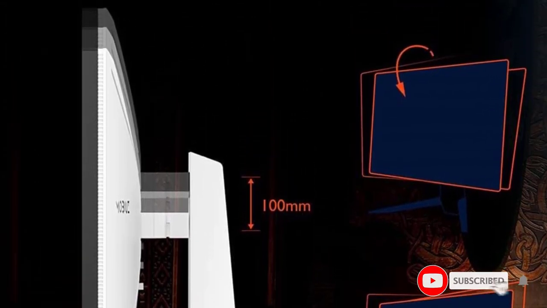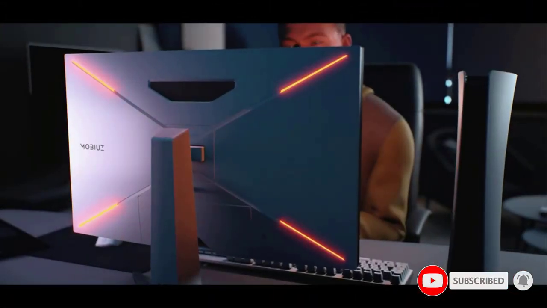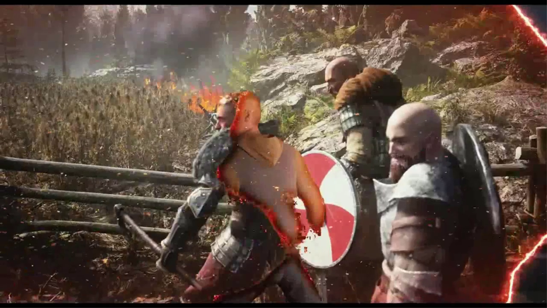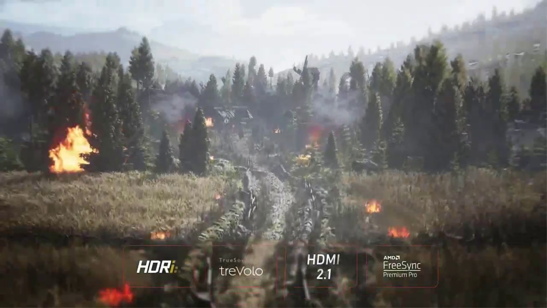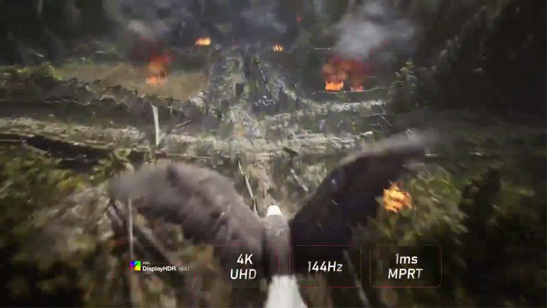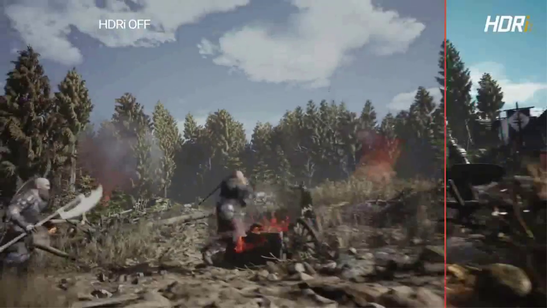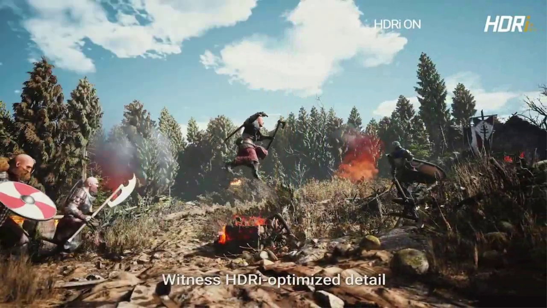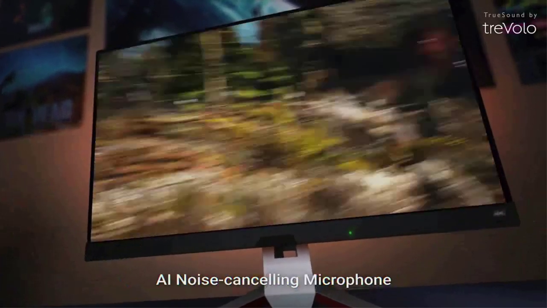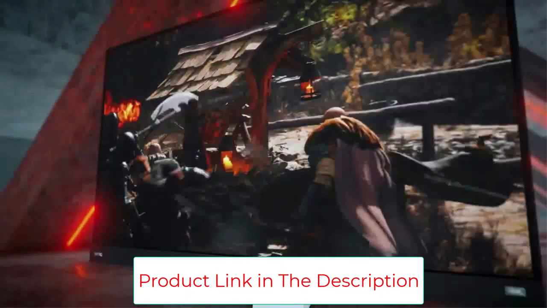HDRI optimization, get ready for a cinematic experience thanks to the HDRI optimization which improves contrast and colors of the image. Built-in speakers, free up desk space with a built-in sound system that delivers premium audio. Built-in noise cancellation microphone, reduce the background noise with one click and shift the focus to what's important. Note, the microphone only works on laptops and other external PCs when connected via USB-C.